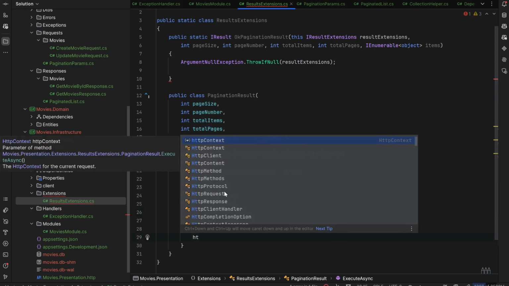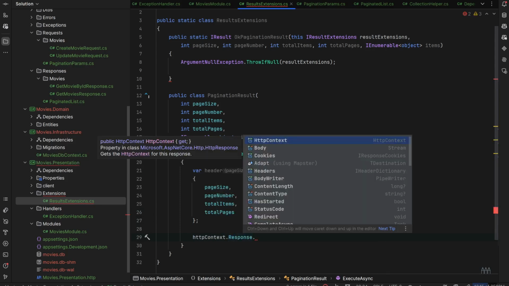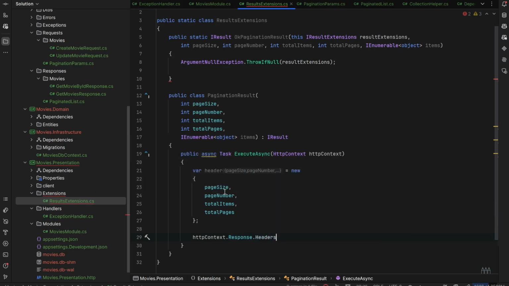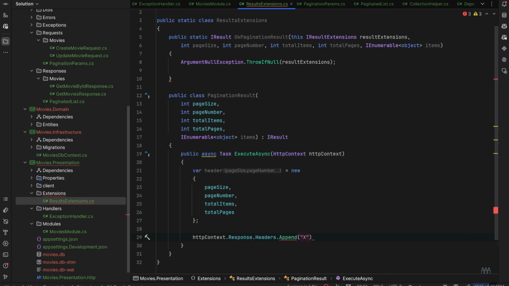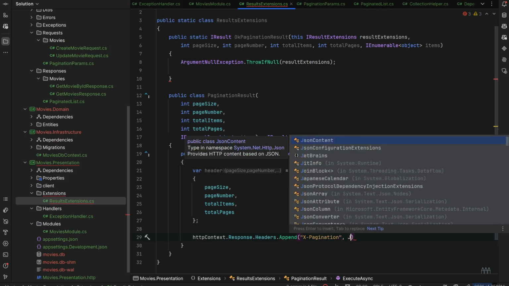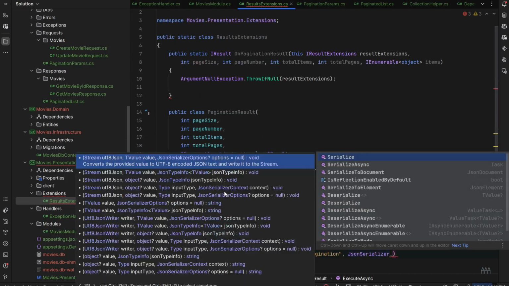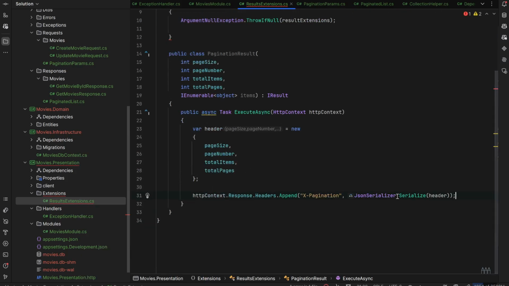The next thing to do is to add to the response. To the response, we have to add the special header. So we'll write response.Headers.Append, and we'll type X-Pagination, and then we'll use the JSON serializer to serialize our header. So JsonSerializer.Serialize that header that we defined here above.